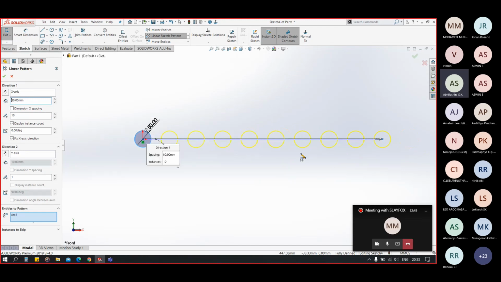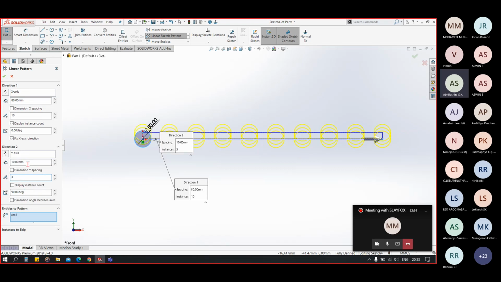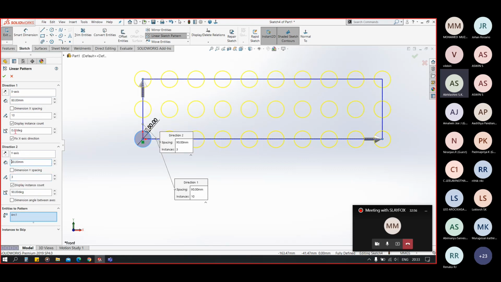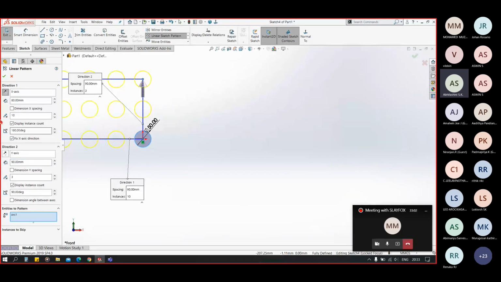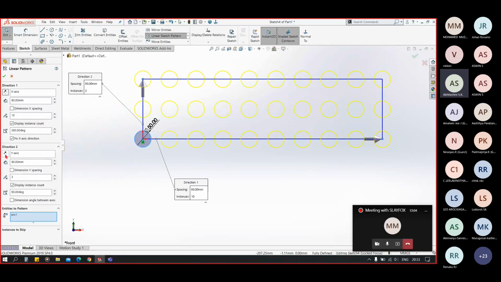You can see I can have my linear pattern in one or two directions, like this, or I can change the direction using these arrows also, or using this icon also.